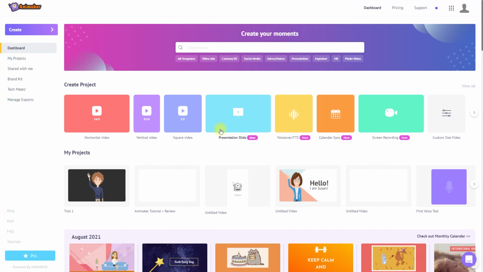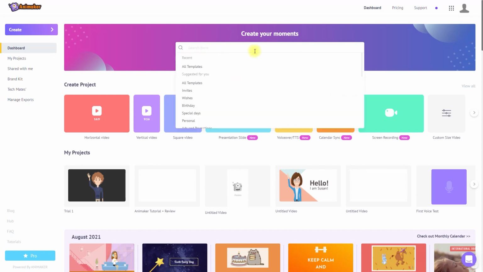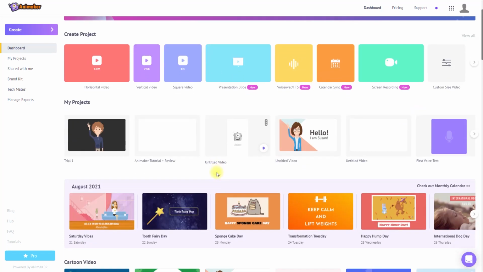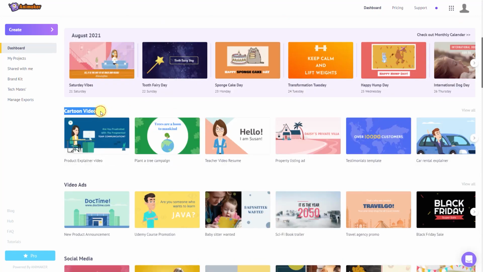The first thing you will notice when you visit Animaker's website is a Canva-like interface where you have a search panel on the top and a lot of templates at the bottom for different platforms. That's great because you have an easy to use interface to browse different templates and navigate everything on your own.